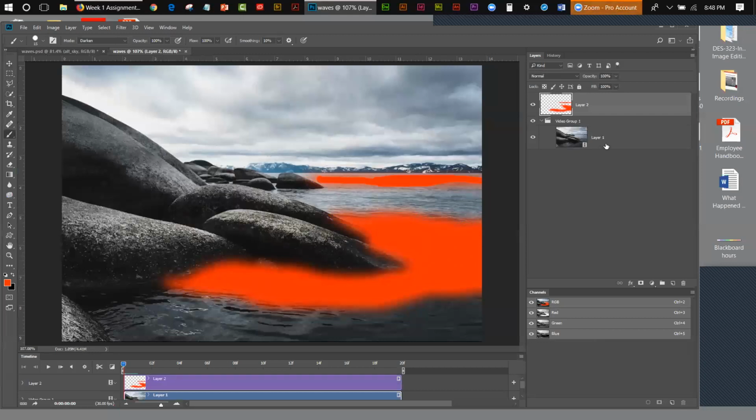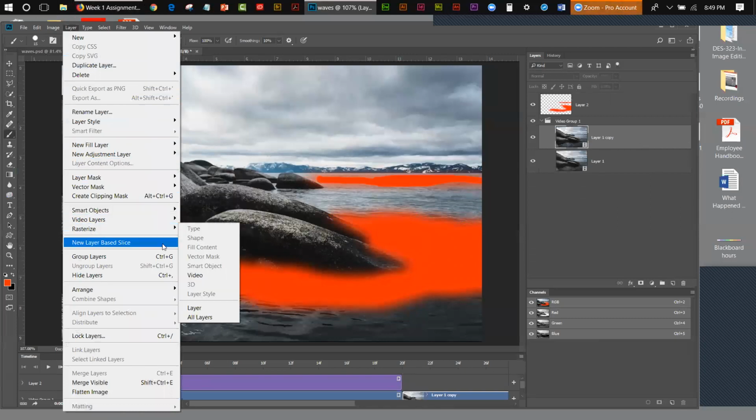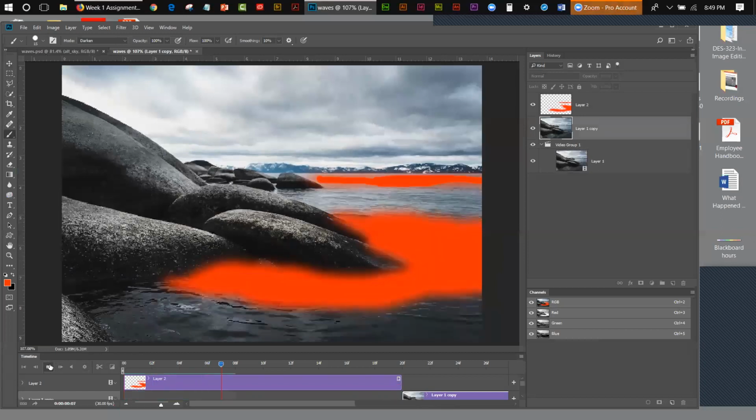So once again, I'm going to select that layer, drag it to duplicate it, duplicate the layer. And with it selected, I'm going to go Layer, Rasterize, Video. Rasterize Video. There we go. And now I'm going to drag this up here, outside. Remember, I need to drag it outside there. This should now be a still.